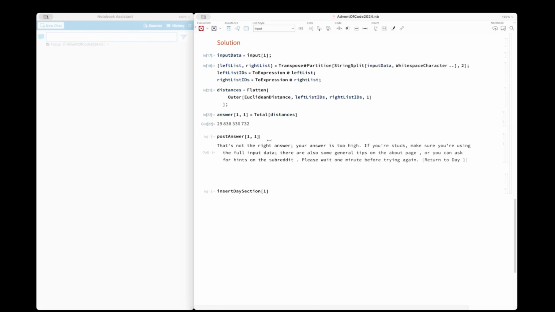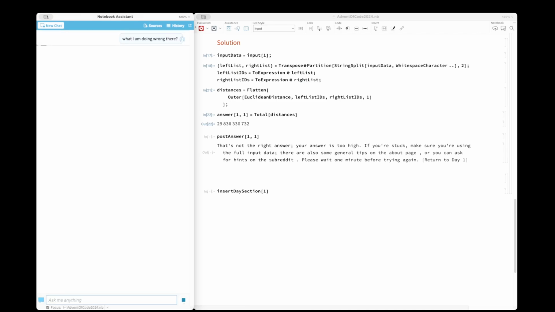Maybe ask it to read the current context and try again. Let's see how much of this context it actually can see. Oh, sure. What am I doing wrong? Is it okay? It's not crashing.